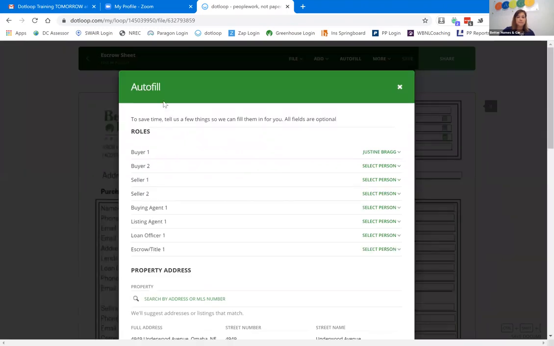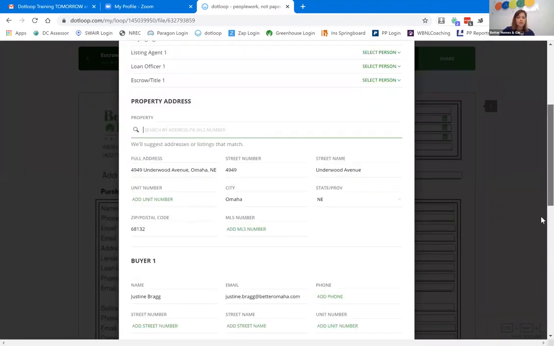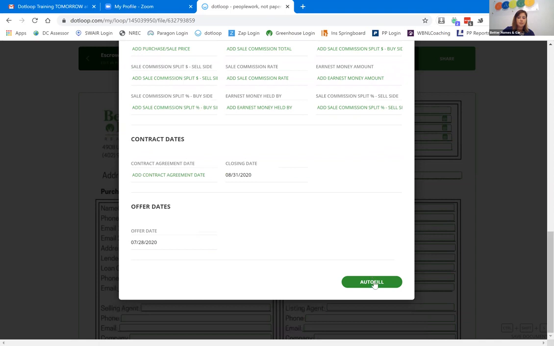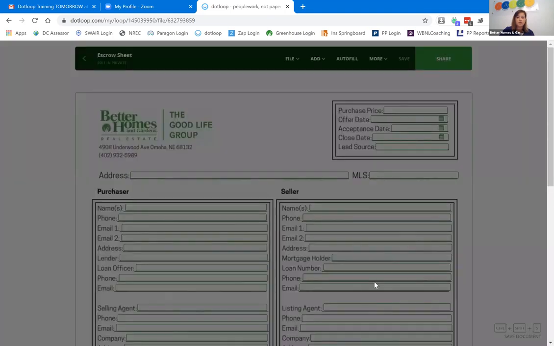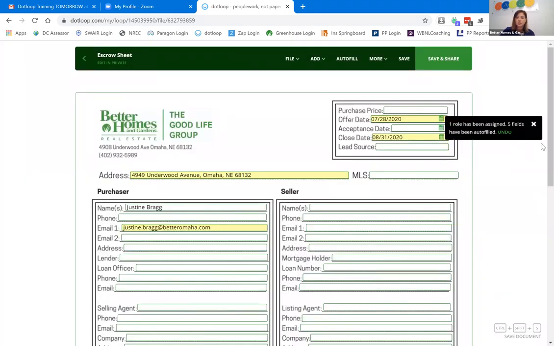I am going to point out just a couple of things on the escrow sheet. We can do an autofill here. It's important also when you do the autofill that you check the price and the information on the escrow sheet, because when you enter in a purchase price on the purchase agreement, Dotloop thinks that that's the sold price.